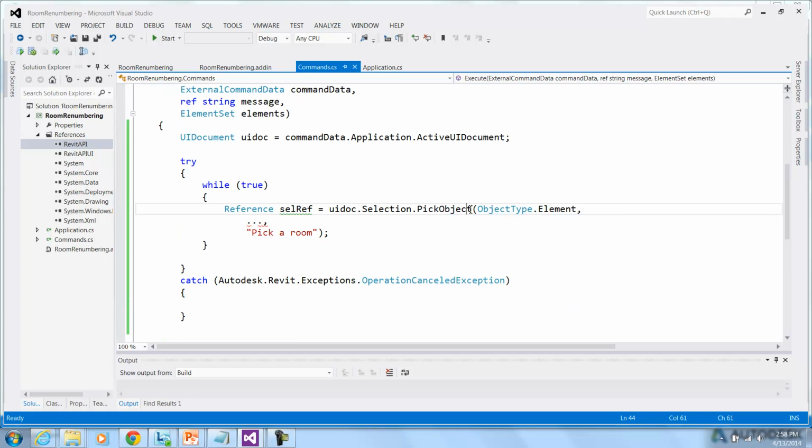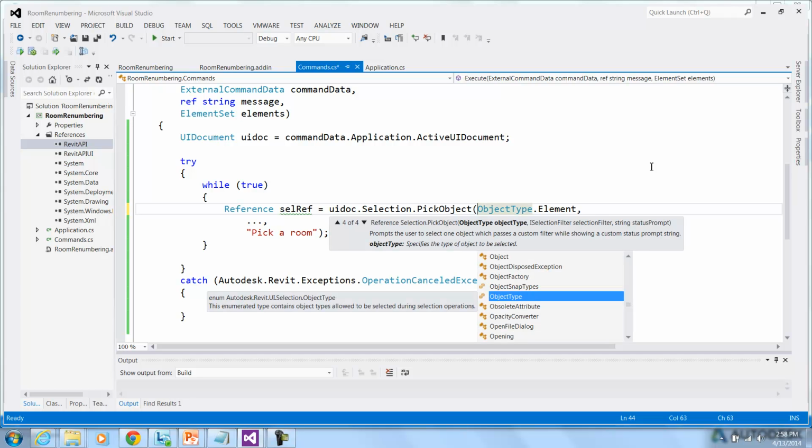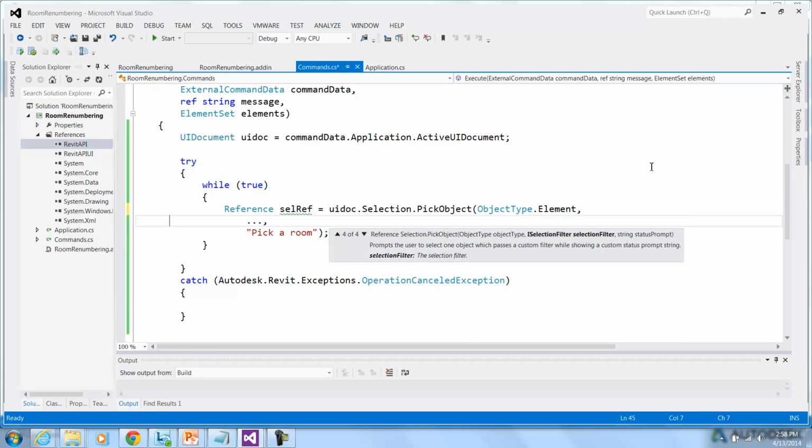Now going back to the PickObject method, you will see that the second parameter is not specified here. We are using a PickObject overload that uses 3 parameters. If you look at the help for this, you will see that the second parameter is of type ISelectionFilter. An object of type ISelectionFilter will allow us to specify that only an object of type room needs to be selected. So we need to implement the interface ISelectionFilter. We'll go ahead and do that now.